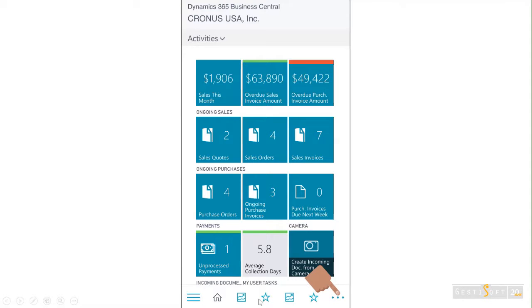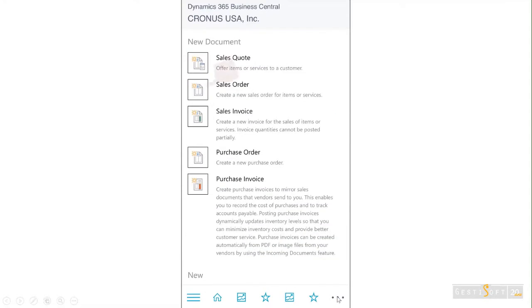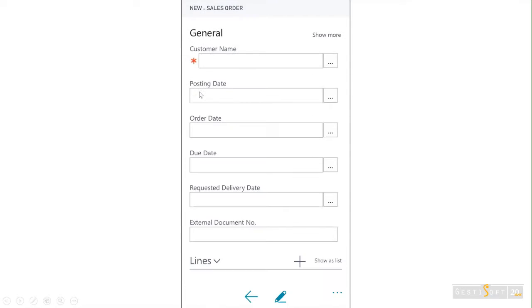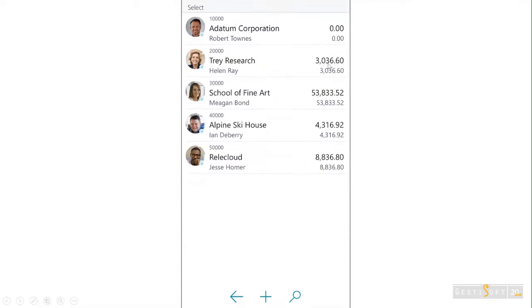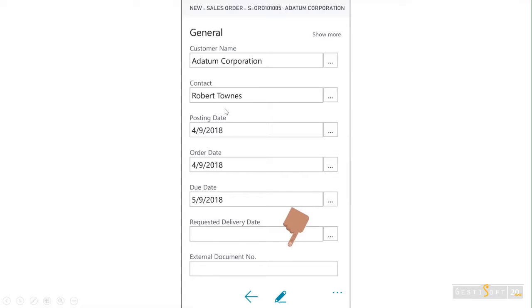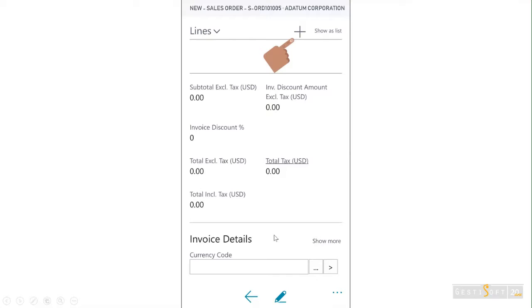To enter in a sales quote, you hit the ellipsis. You'll see a list of items such as enter sales quote. We'll select the sales order. And then I'll select my customer name, which is going to be Adatum Corporation. And it enters in my contact information. I can swipe up to get further down onto the form, and then I'll add my line items.